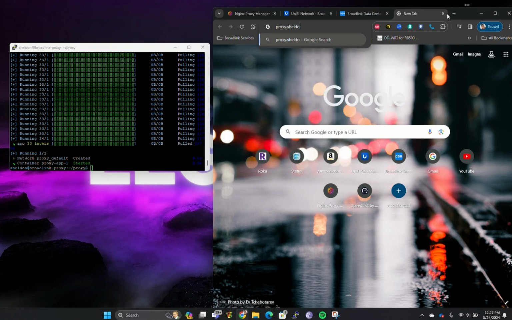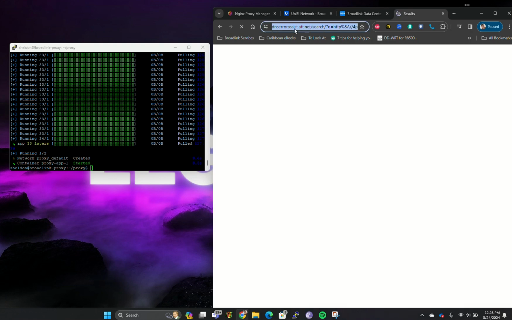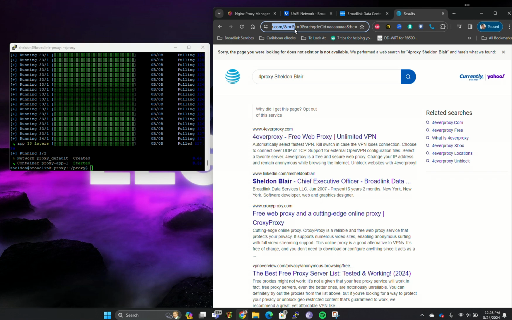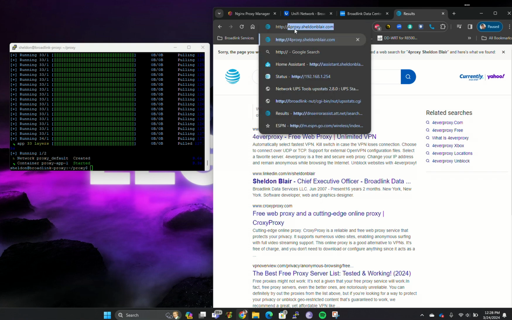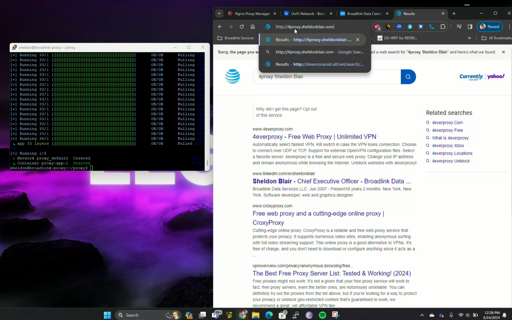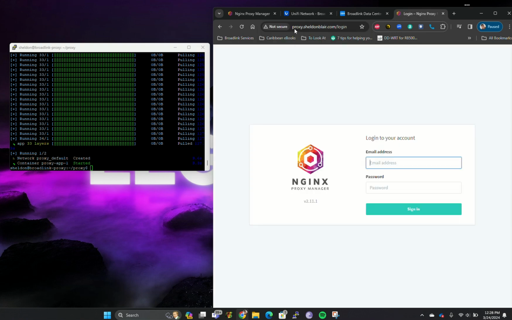Proxy that. It's gonna take a little second for that to reconfigure. HTTP, take out this, there we go. So now we can access our proxy server remotely.